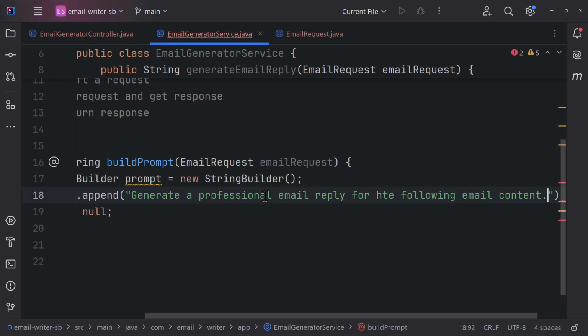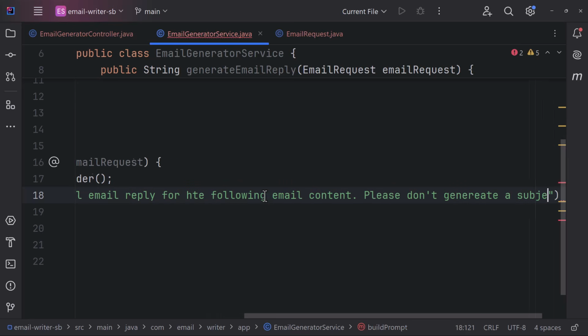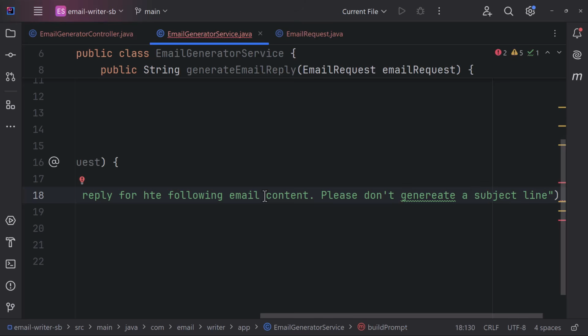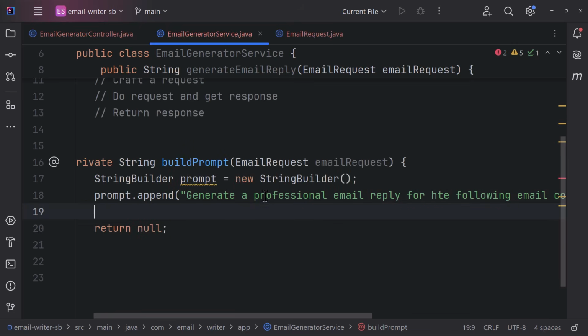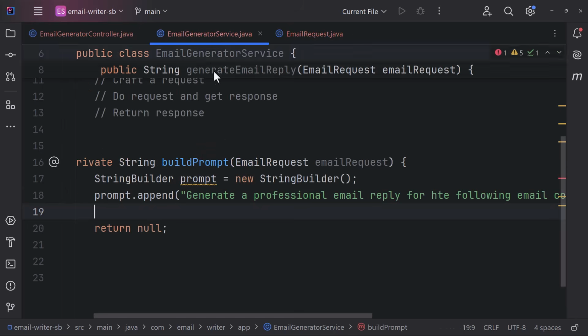And I don't need a subject line, because it's a reply, right? So I'll say please don't generate a subject line, something like this. So I'll add a space over here. And here, if you see, email request has two things. One is the email content and the tone. Email content is the content of the email that you're crafting a reply for. Tone is how you want the tone of the reply to be, whether you want it to be professional, sarcastic, funny, or casual. So you can pass in tone as a parameter as well. Or I anyways have hard-coded professional over here if tone is not provided.